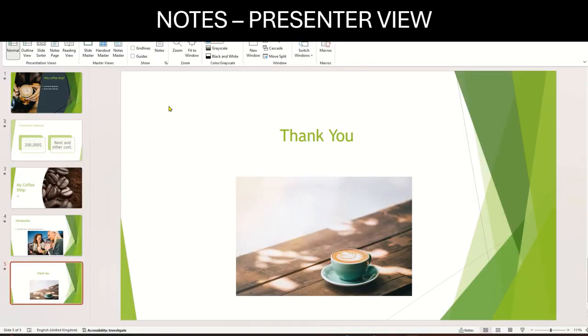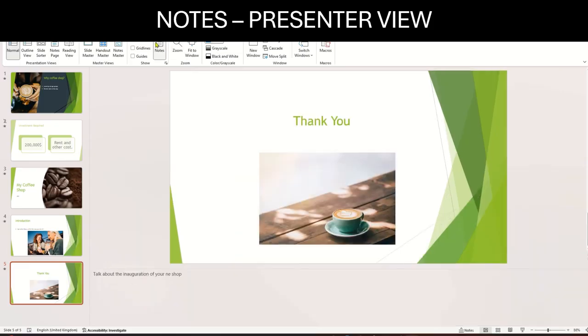Now, when giving the presentation, sometimes the presenter wants to have some notes for themselves, but they don't want those notes to be visible to the audience. For that, go to the View tab and click on Notes. Here I can add whatever notes I want. These are some tips, or these are some points that I need to use while I'm giving my presentation.